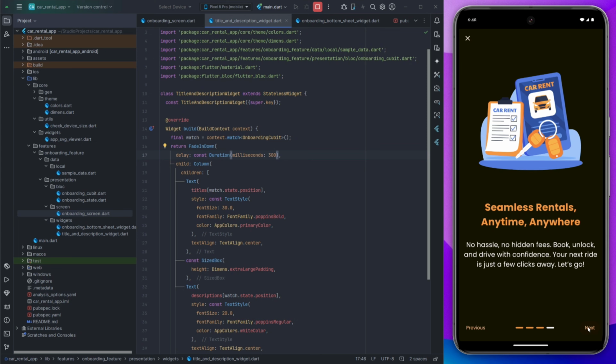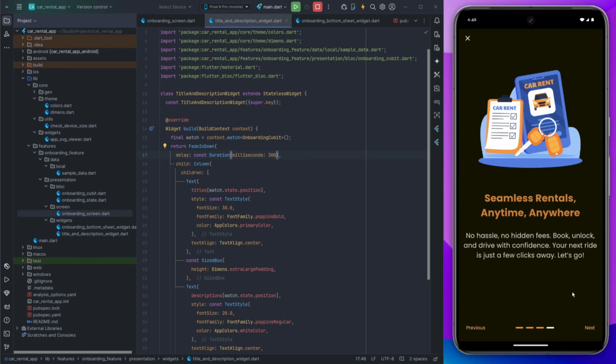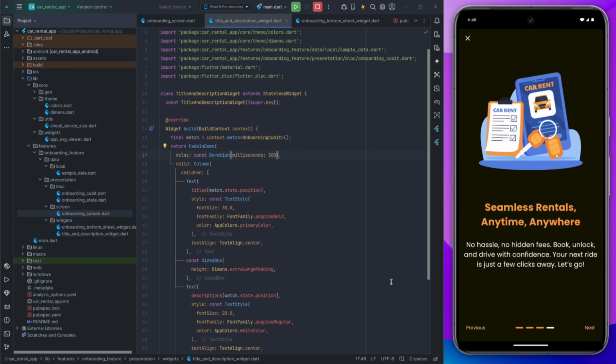And that's it. We've successfully implemented the onboarding screen for our car rental app.